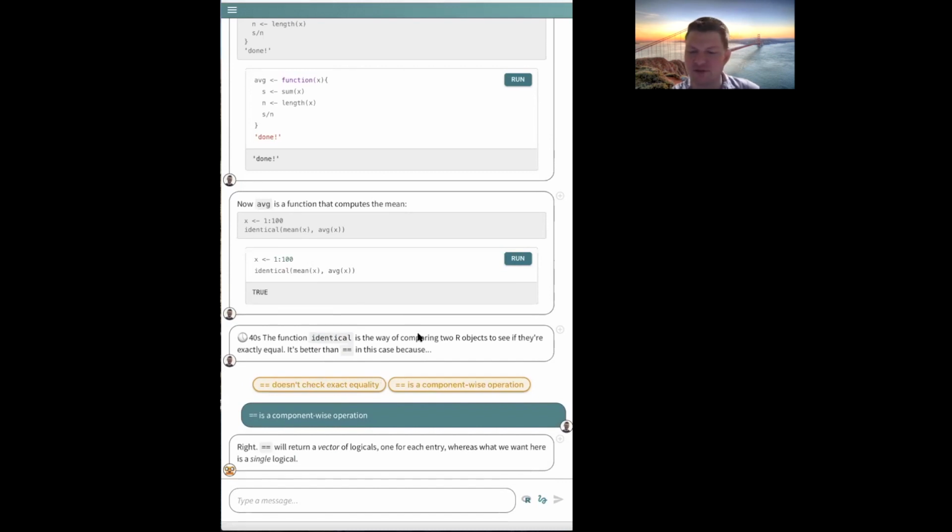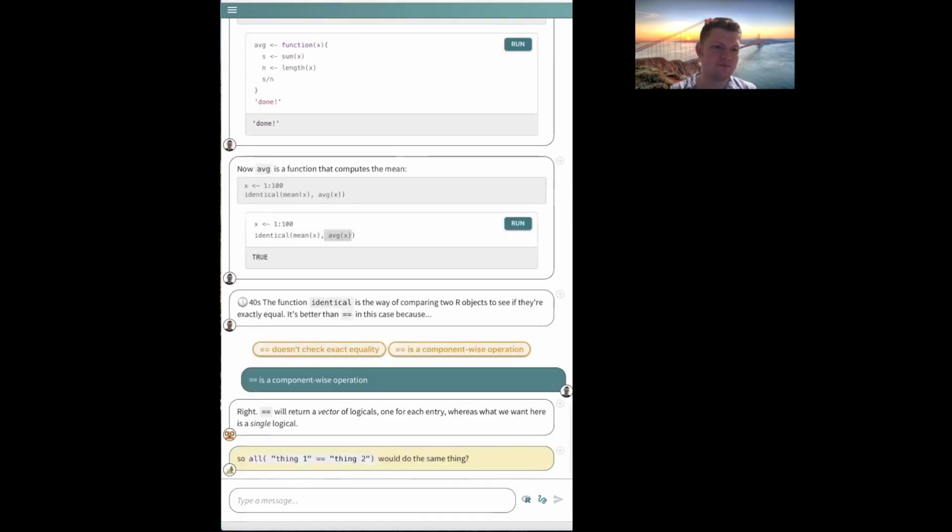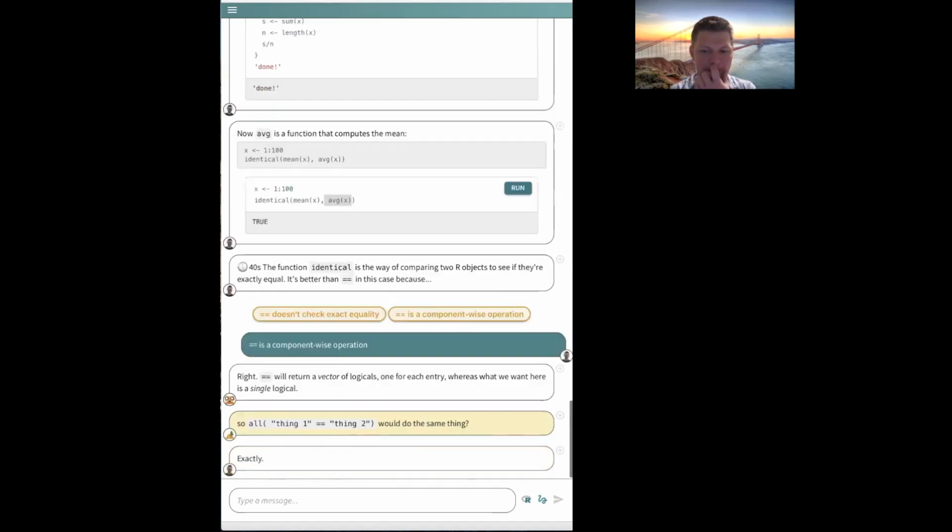Okay, so sorry for making that mistake. I just wasn't thinking here when I inserted this question. Of course, these are actual numbers, so double equals works totally fine. So yeah, exactly. The all function together with double equals would, in the case of a vector, work the same. Identical is kind of nice because you don't have to change how you're doing the comparison based on what type of object it is.